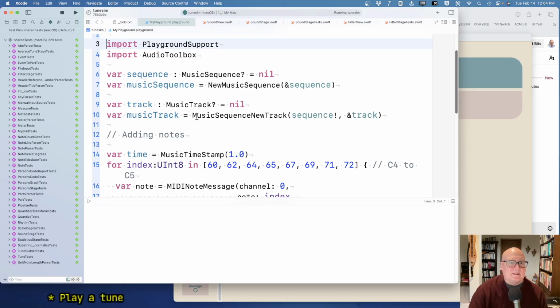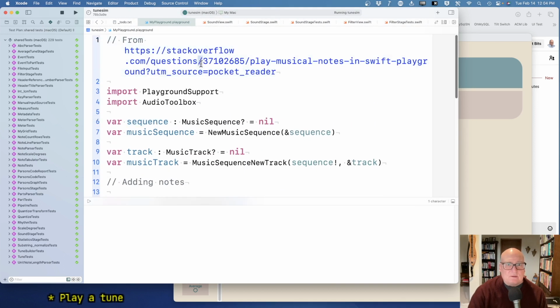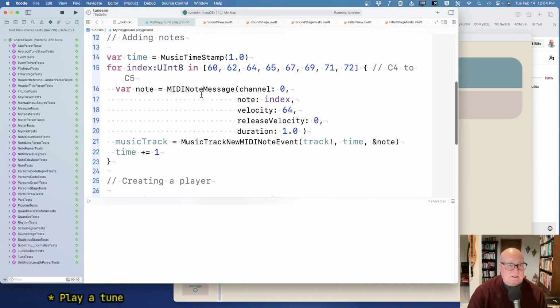Okay. Let's see. So we're starting here back at our example. This came from a Stack Overflow question. But the heart of it, at some point, we need to produce MIDI note messages. They have an audio channel that's kind of a MIDI idea. I think if you had a bass line and a melody line running at the same time, you could put them in different channels.